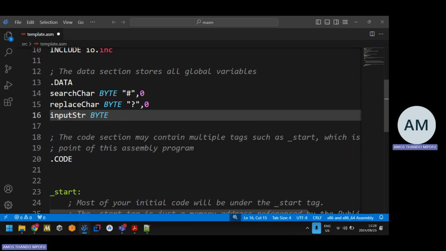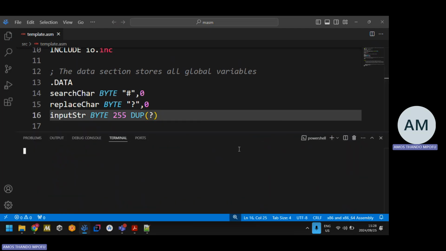So input string, right? Byte. Remember, this should be a string. It's an array. So I'm going to say 255 here and then tab, question mark, like this. So we have the byte array. And then let me show you what I mean, that is going to crash. So let me run this. So dot backslash create dot batch. I'm running the batch file on this assembly file.